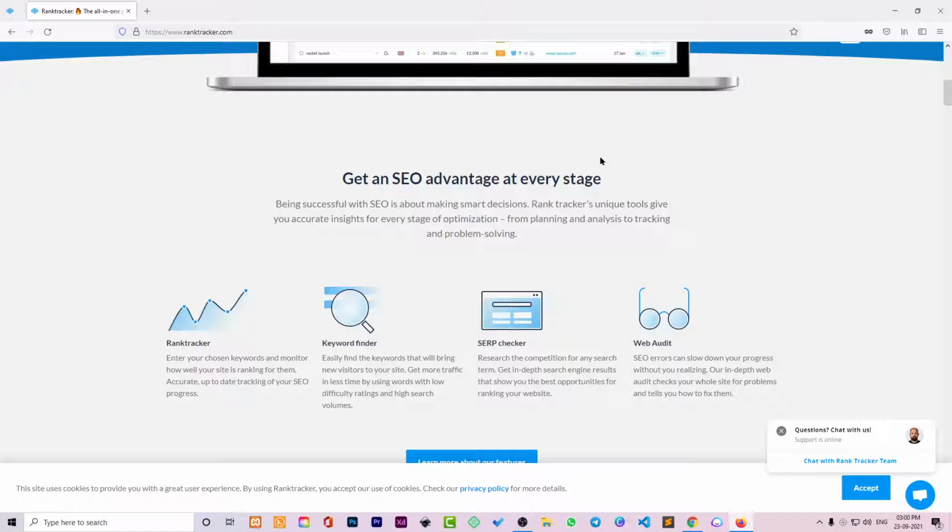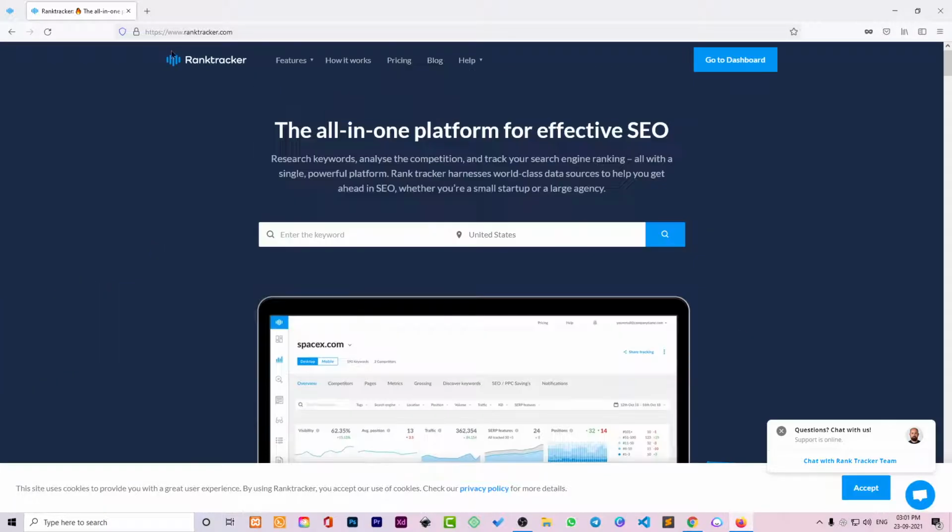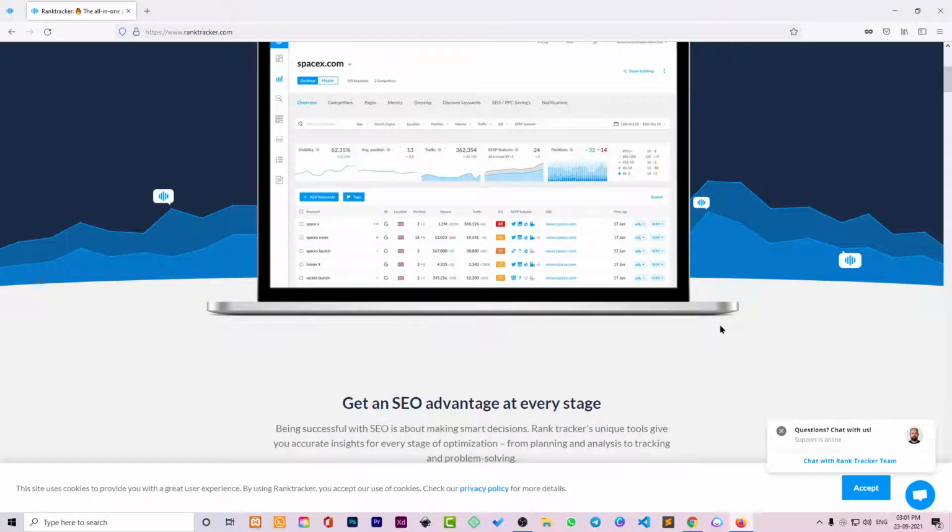We have already reviewed serpwatch.com for rank tracking, and we have also reviewed Scrappy that also allows you to do SERP ranking tests, and you can check out those reviews from the description or from the I button.